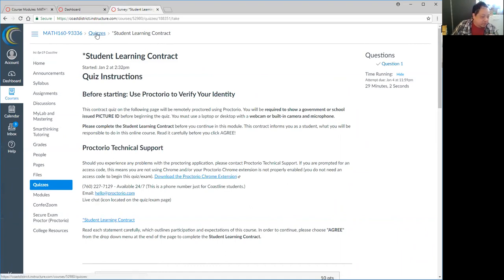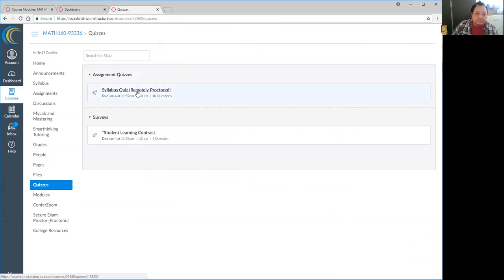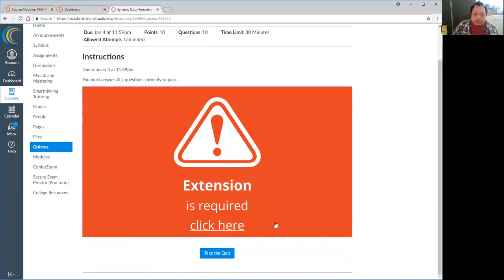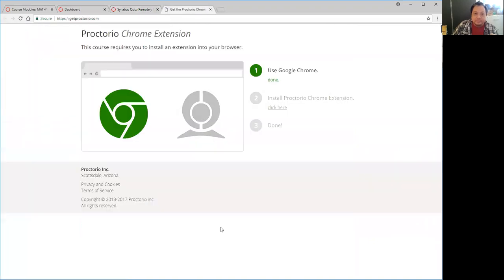Now I want to show you the syllabus quiz. So click on quizzes again and click on syllabus quiz remotely proctored. Unless you download Proctorio already, this is what should show up. Extension is required, click here, so go ahead and click here. You have to use Google Chrome. You install the Chrome extension, Proctorio extension, and you're done.